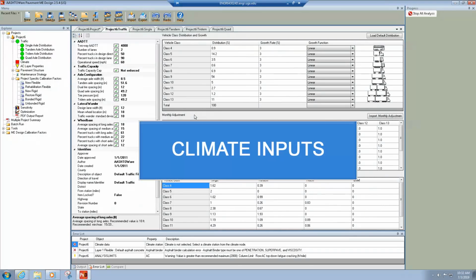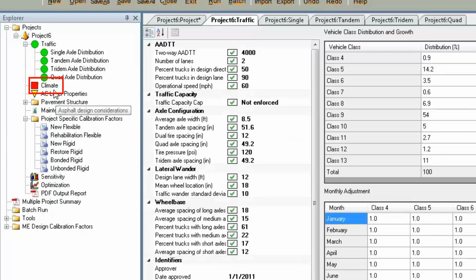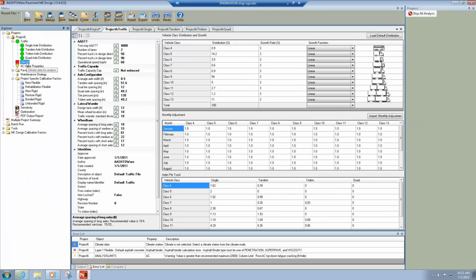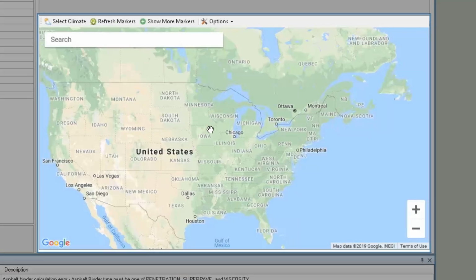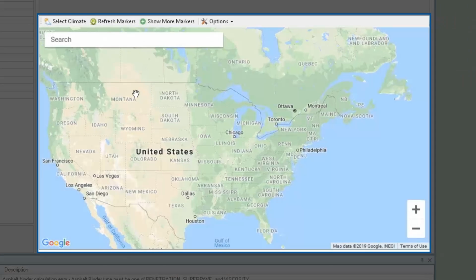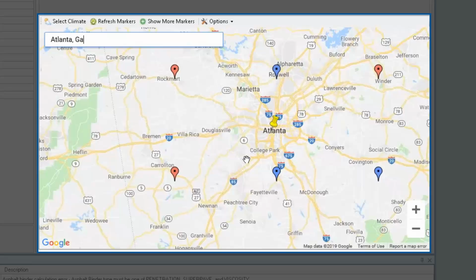Next, we will discuss the climate inputs. To access the climate inputs, double-click the Climate dropdown in the Explorer tab. To begin, direct your attention to the map in the bottom right window. Use the search bar to search for your project location. Zoom in on the map until the climate stations surrounding your project are clearly visible.